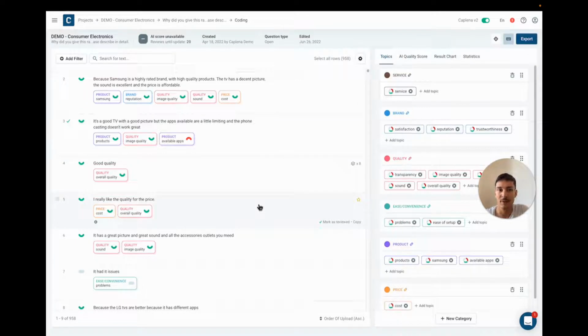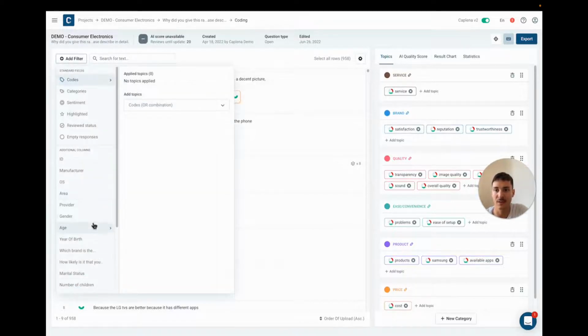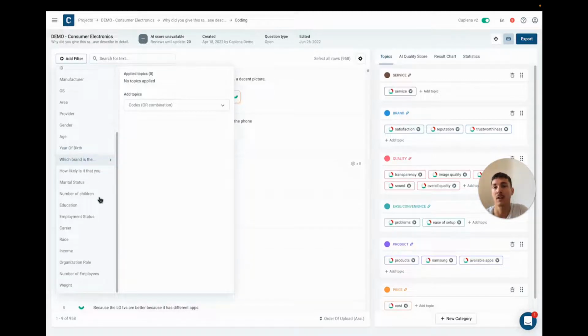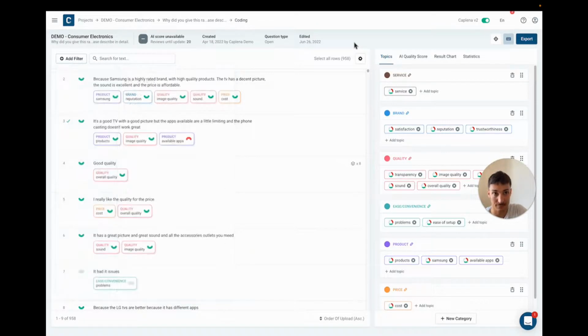So if we're now happy with the assignment that it did, we can go ahead and use this as exports in any application that we may want to put this into. There are file-based exports that you can also get out of the application. You can even filter for specific attributes, and also filter for variables that you may have uploaded along with the open comments, and download only the matching ones.